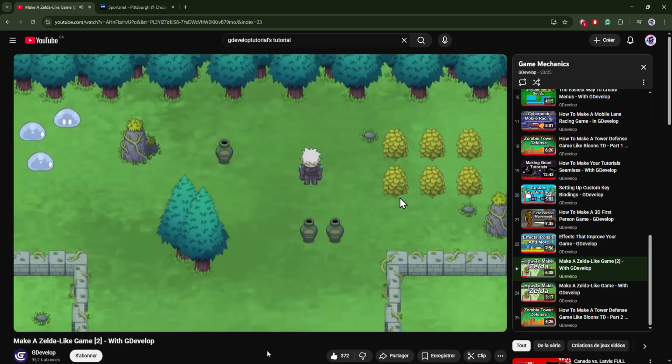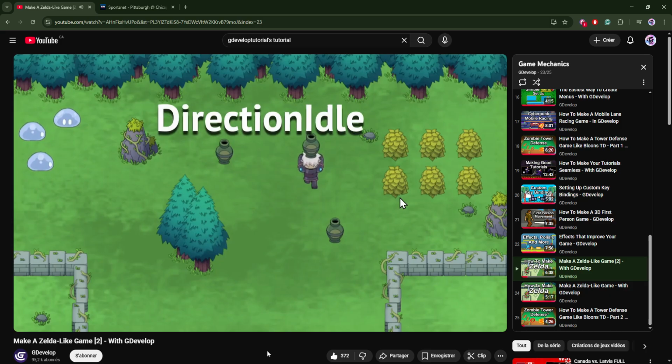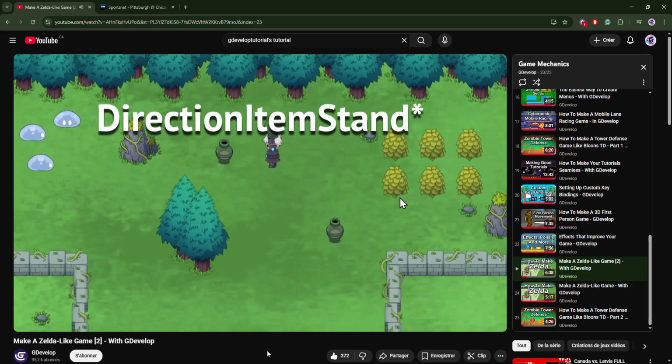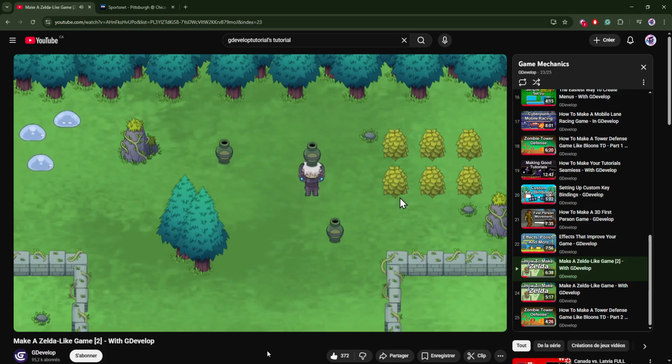So now just like walking before, whenever I'm not moving, it's changing to the direction plus idle or item stand. And whenever I am moving, it's changing to direction plus item walk. And those are the animations that are being picked. And so to make this work, you need to make sure that your animation names are all written properly.